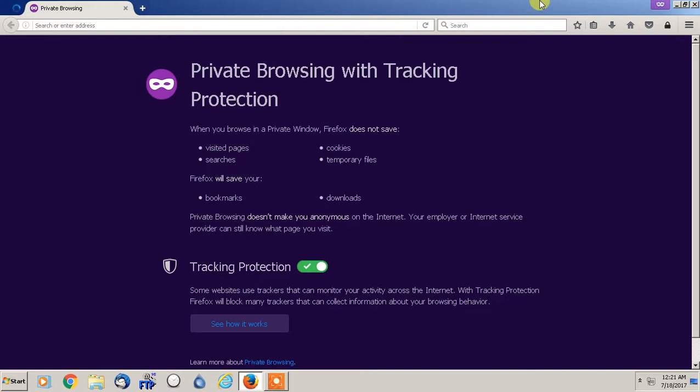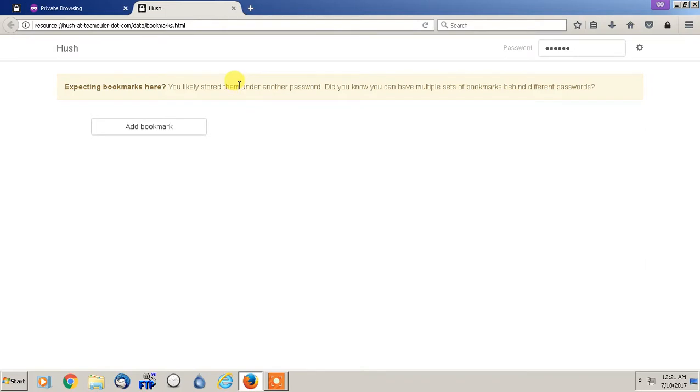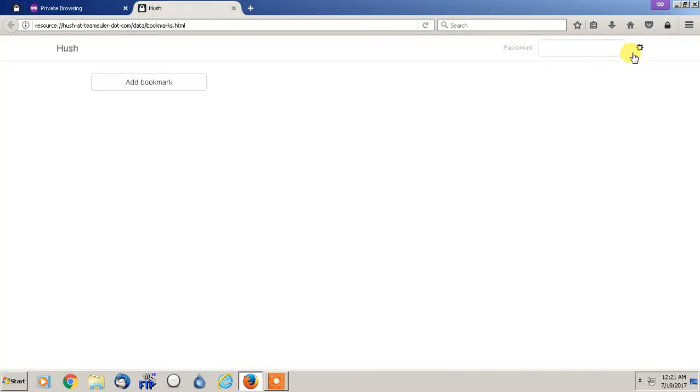So now that we're in the private window in Firefox, we're going to hit the lock button over here. We'll see what happens when we type in a different password. So, poopy. And let's see. View all. Nope. Wrong password. So let's go back and type in password. And let's click view all.